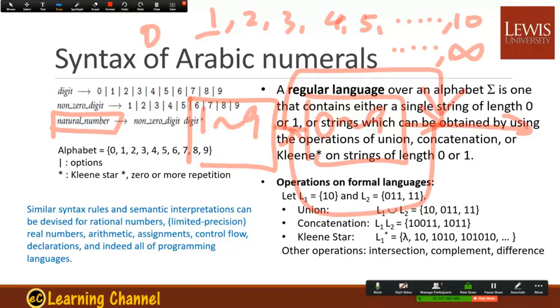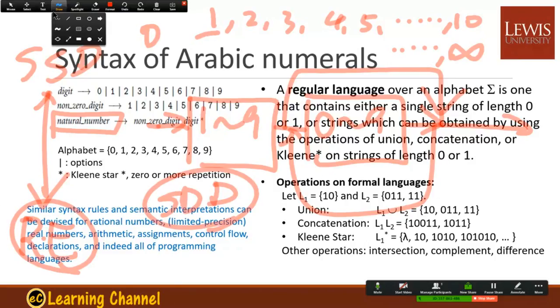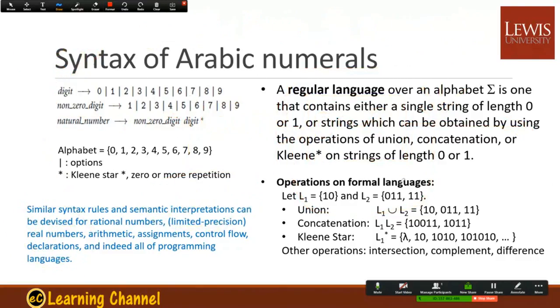So this chart is actually the so-called SDD, syntax diagram, for natural numbers. This is one way to describe it. And an SDD can find a direct one-to-one mapping to regular expression. Later we'll talk about regular expression, but here we are talking about regular language. So basically we can describe natural numbers in this SDD format.